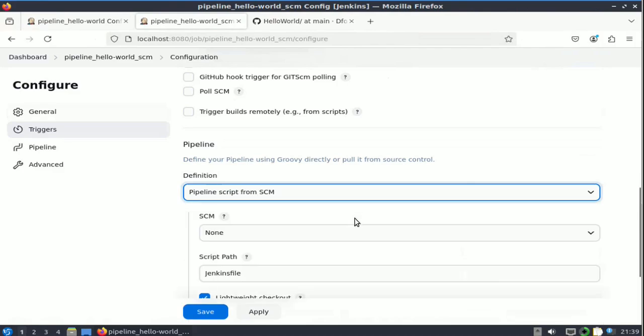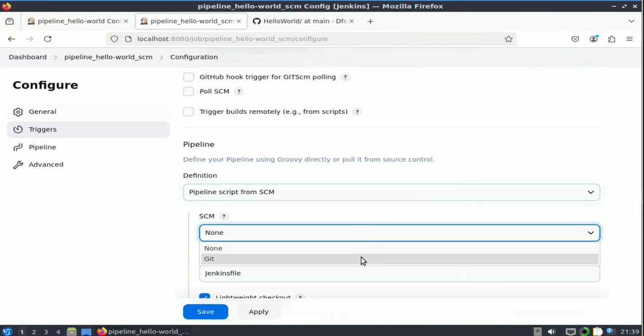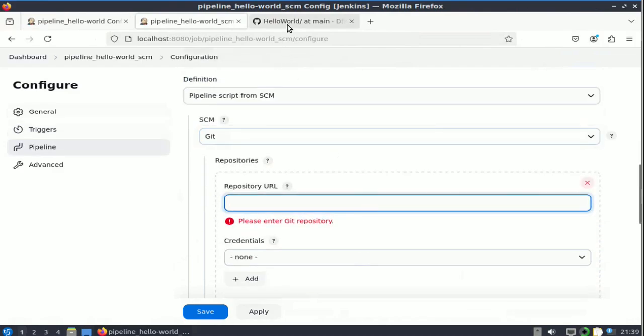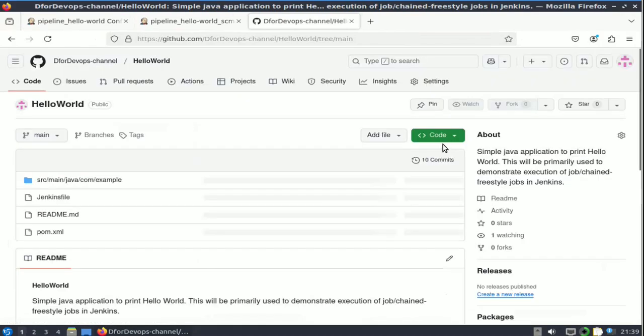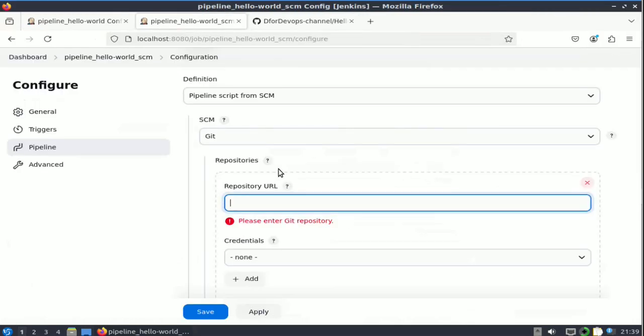Now you can see it gives different options. Now SCM would be git, right? We would be using git as a source code management. We'll select it. We would put the repository URL. We'll just get the URL. Yep, get your URL, paste it there.